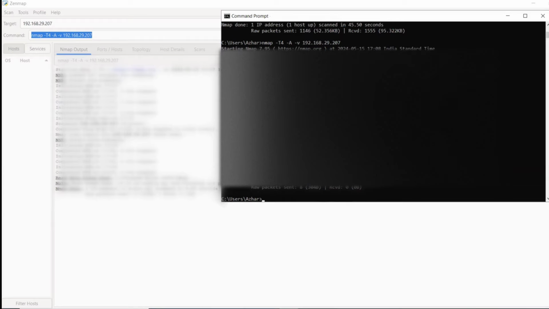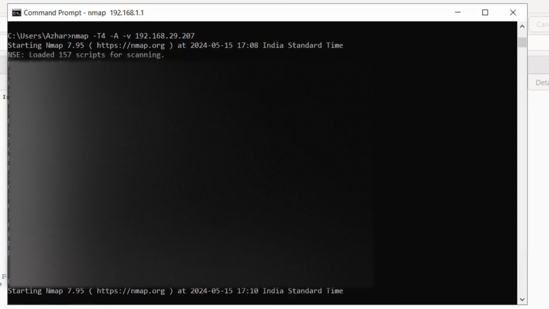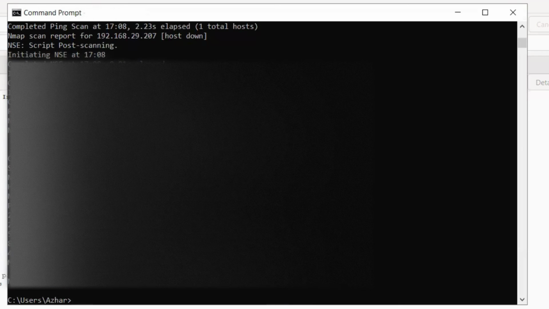It is a network scanner. Let us see the basic scan. For a basic scan, we can give Nmap and the target, whatever the target we have. Let's say it is 192.168.1.1. It will try to check for vulnerabilities for this particular target. So this is the website, nmap.org. It is checking for the vulnerability.